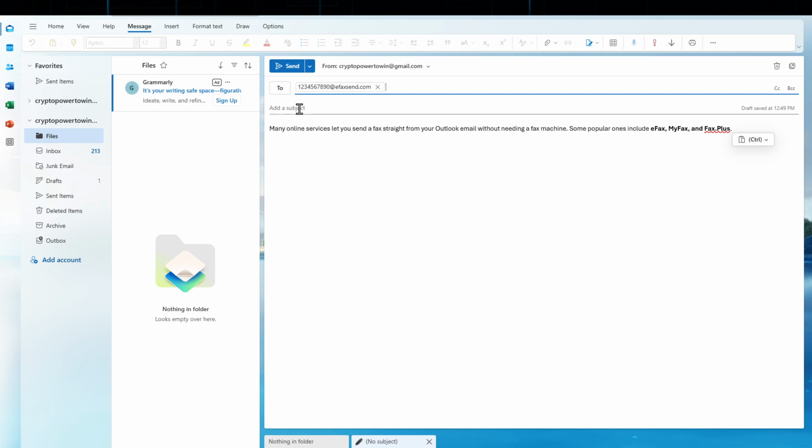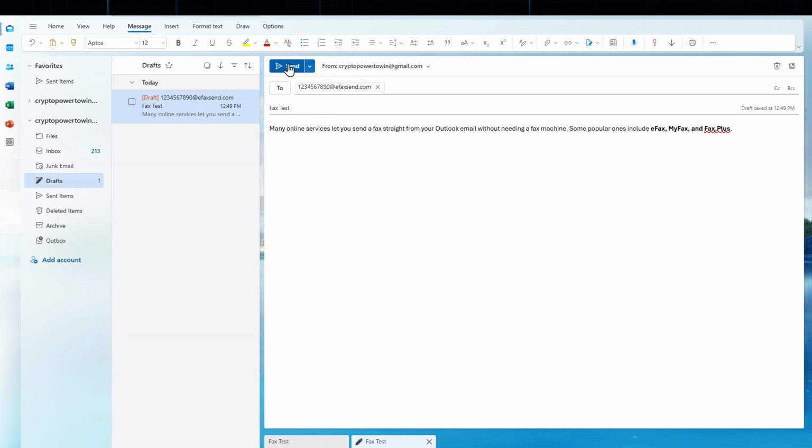Then from here, we can put in a subject and we can type your message in the body if you want this to appear as a cover page. Now, we can also attach the document you want to fax. This can be a PDF, docx, etc. Then once you've done that, go ahead and click on send, and that's going to send this as a fax.